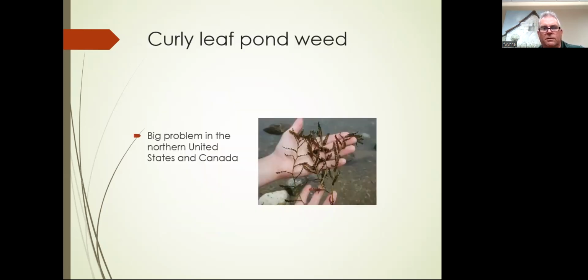Curly leaf pondweed, you'll see this in various places in Kentucky. This is an exotic that's come over from Asia. This plant actually grows in the wintertime, and it can be a real nuisance in the upper Midwest, and a difficult plant to deal with. So just another one of our pond weeds. Fortunately, I don't see a ton of this, but I do see it sometimes.